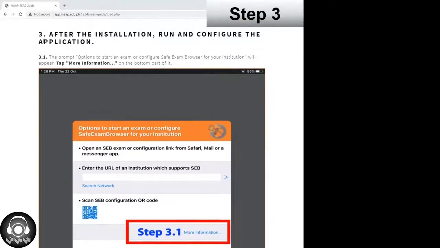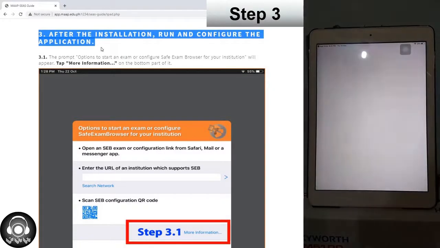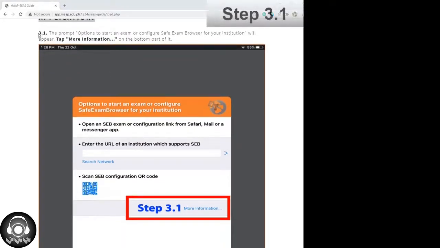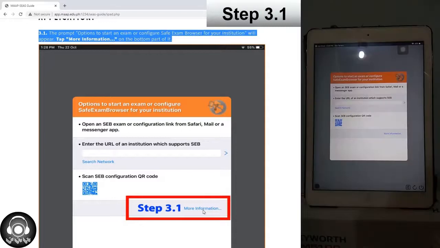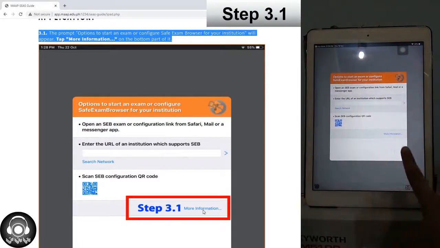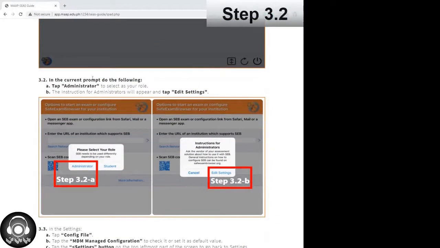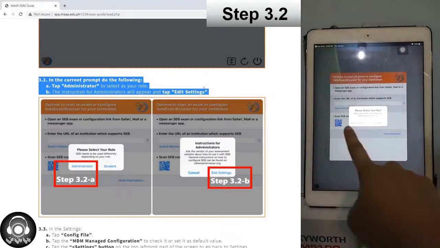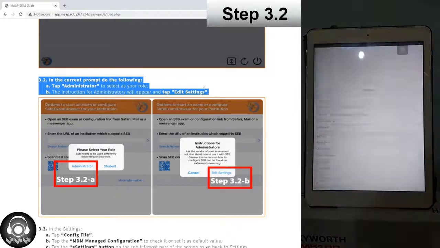Step 3. After the installation, run and configure the application. Step 3.1. The prompt, Options to start an exam, or configure Safe Exam Browser for your institution will appear. Tap more information on the bottom part of it. Step 3.2. In the current prompt, do the following. A. Tap Administrator to select as your role. B. The instruction for administrators will appear, and tap Edit Settings.